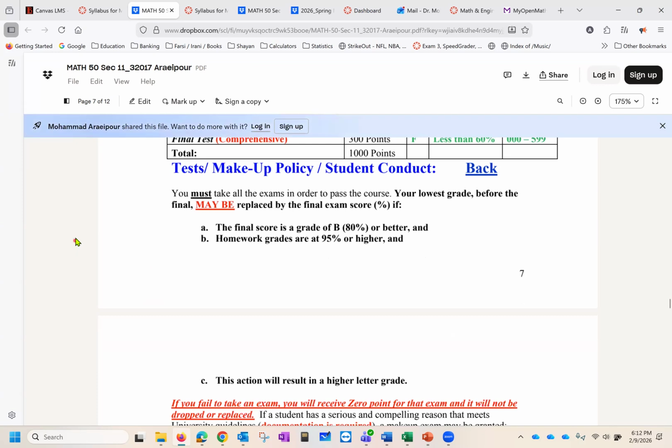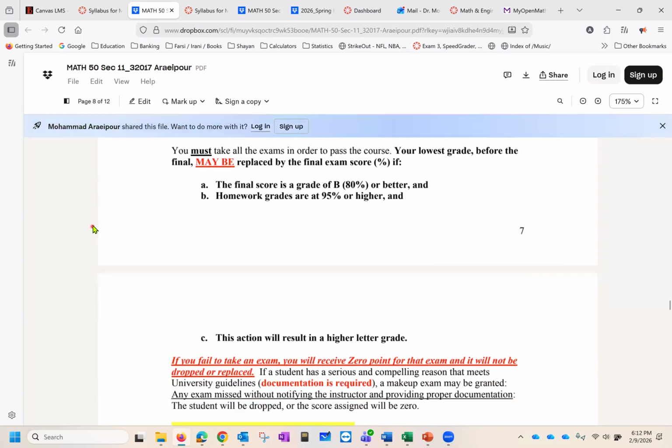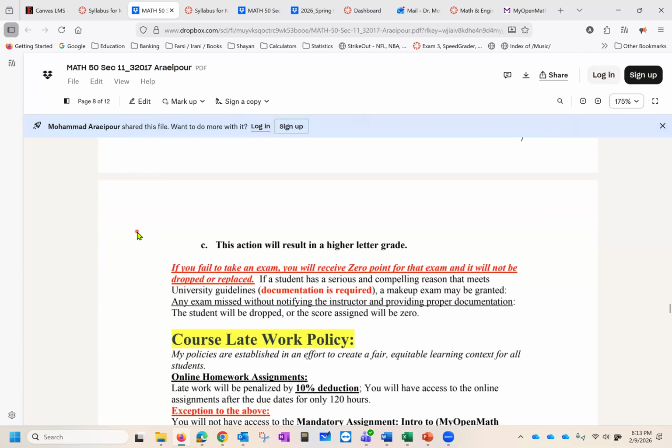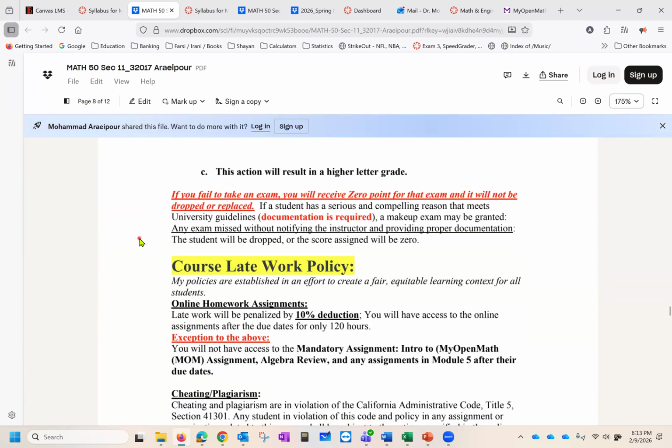Now, this is very important to pay attention to. You must take all the exams in order to pass the course. Your lowest grade before the final may be replaced by the final exam score if that is, percentage-wise, of course, the final score is a grade of B, that means 80% or better, and homework grades are high at 95% or higher. And more importantly, this action will result in a higher letter grade. If we do all of it and the letter grade doesn't change, it defeats the purpose.